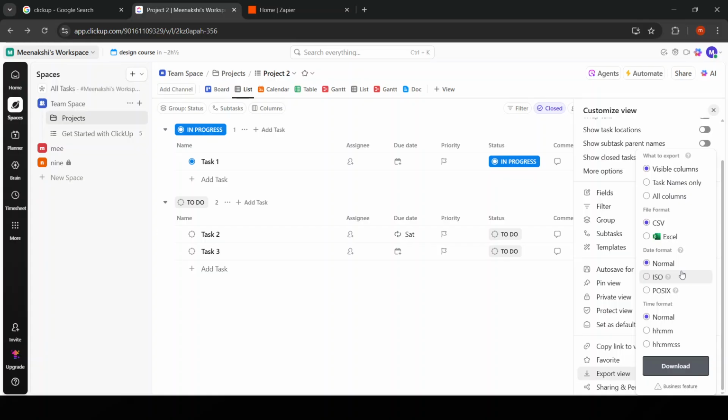While ClickUp currently doesn't offer an automatic backup feature, being proactive about these manual backups will fortify your preparedness against potential data loss. Following these steps consistently will ensure that your valuable work is secure and easily recoverable.